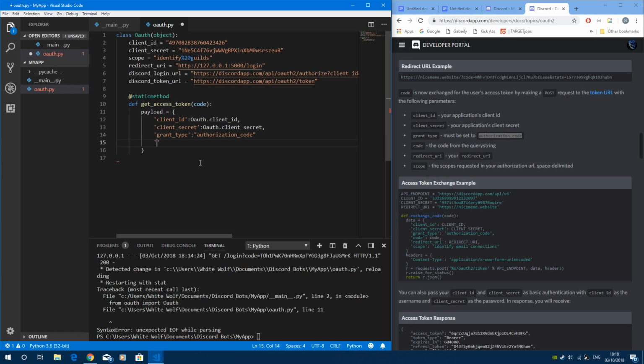Next thing we want is code, right, and this is going to be our parameter right here, so we're just going to call this code like that. And then redirect URI, and we're going to set that to our redirect URI, so it's going to be oauth.redirect URI. And the last thing is scope, and we'll just set that to our scope as well, so oauth.scope. Fantastic. Right, so we have all that done.